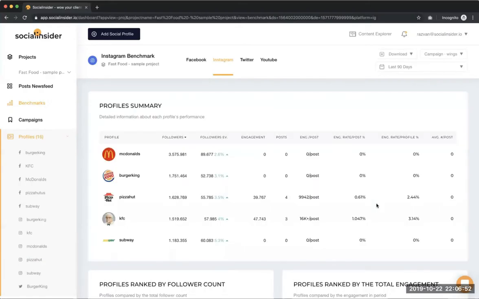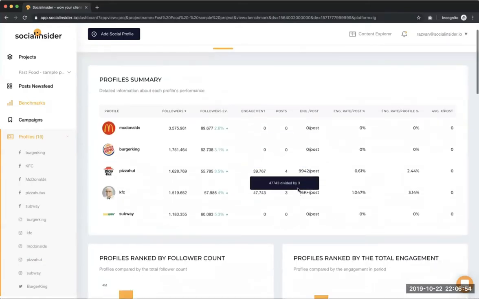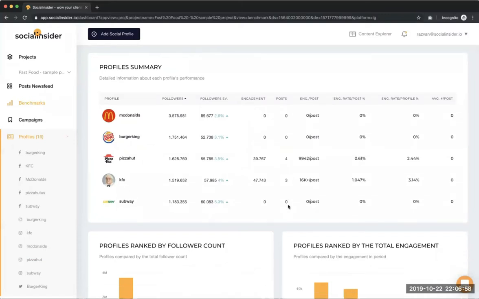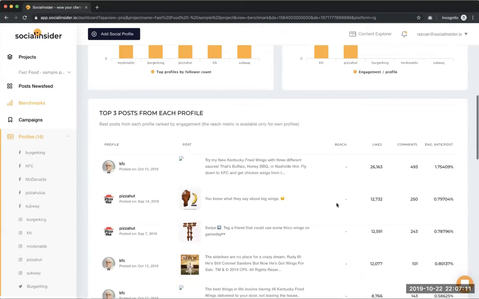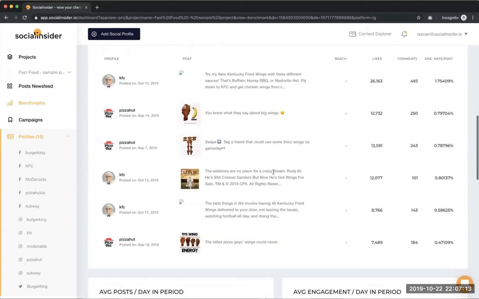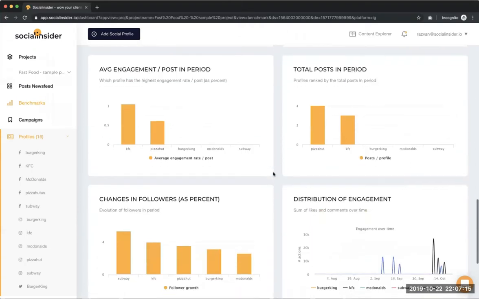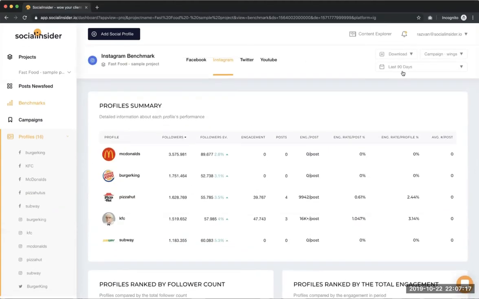You can see here that only 2 profiles had these posts, and how much Pizza Hut had 10K engagement per post, and KFC 16K, and you can see the top posts from these profiles, and the rest of the metrics, and this is zoomed in for the Wings campaign.